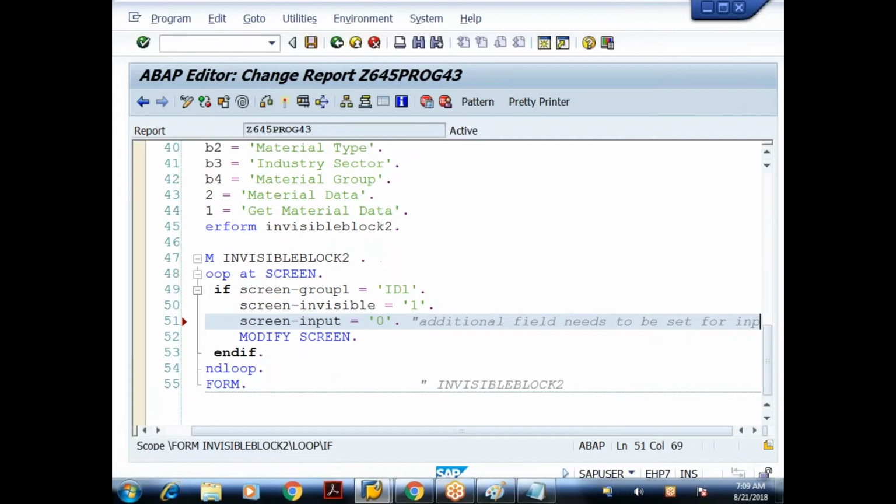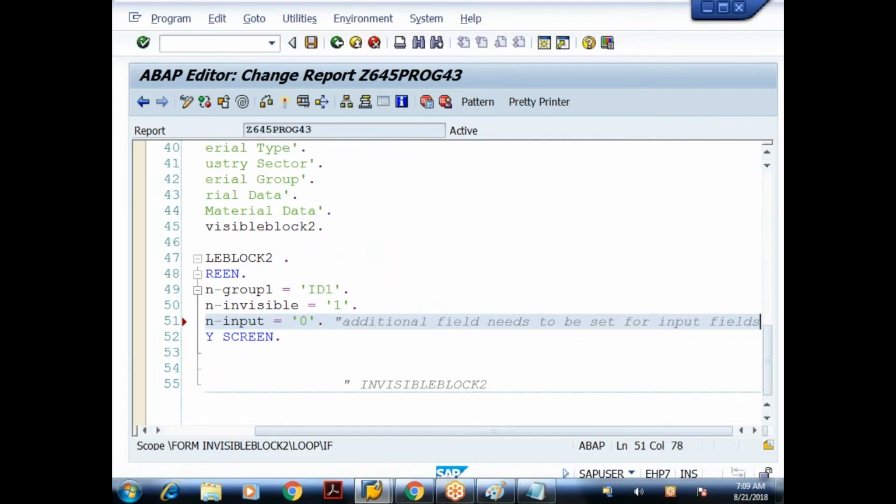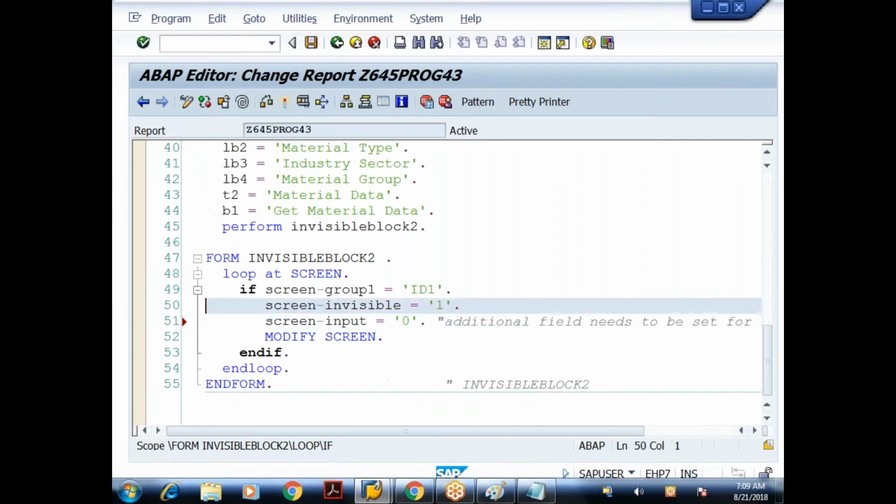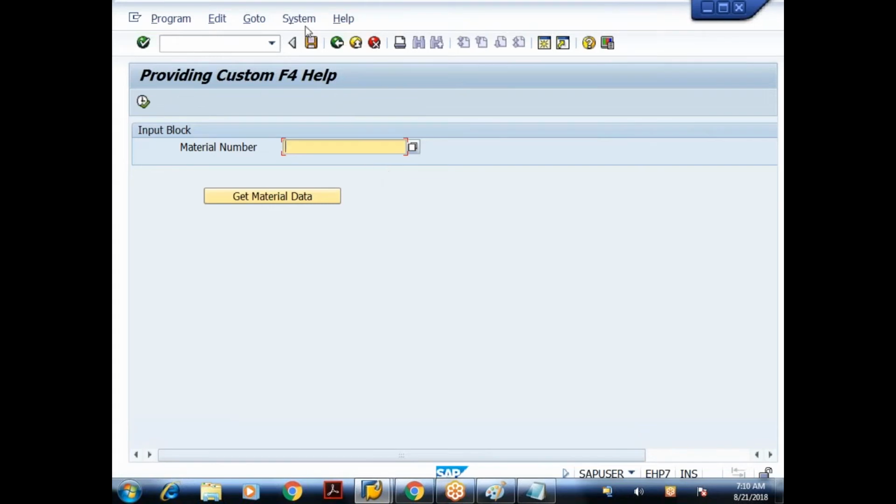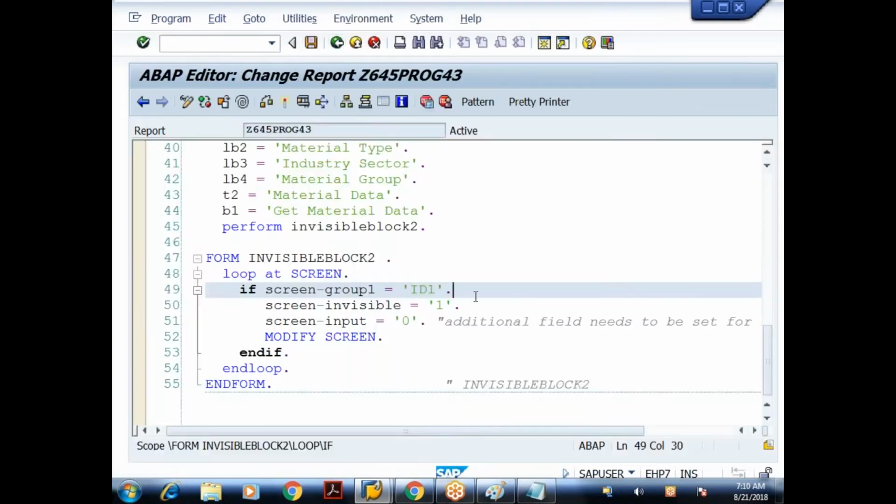So this is the additional field that needs to be set for input fields. For the rest of the fields, labels, checkboxes, radio buttons, this is sufficient. It will make that element invisible. But in case of text or input fields, we need to set invisible equal to 1 and also input equal to 0. So all the second block screen elements belong to which group? ID1. Once the entire elements are made invisible, the block also got invisible, right? Before I continue, any questions, please ask.